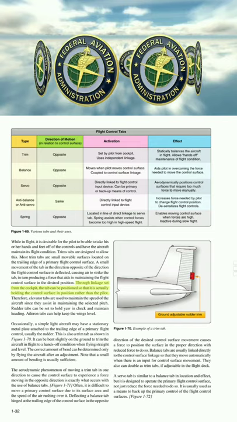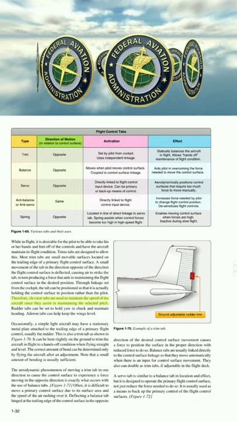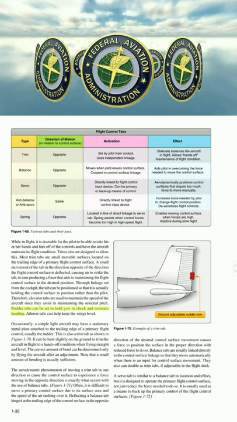Therefore, elevator tabs are used to maintain the speed of the aircraft since they assist in maintaining the selected pitch. Rudder tabs can be set to hold yaw in check and maintain heading. Aileron tabs can help keep the wings level.